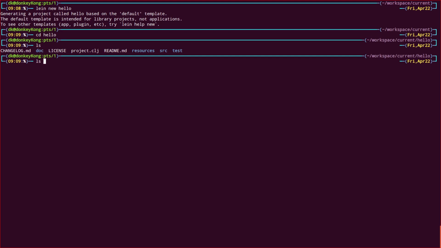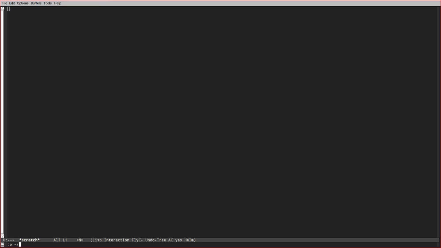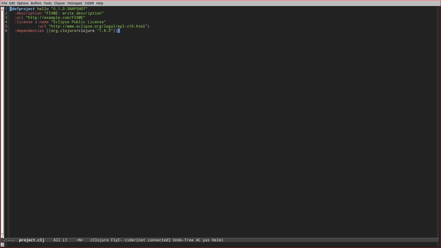We go into the directory. We see that we've got project.clj and some other files here. Now that this is up, we're going to jump into Emacs, and we want to open up, let's say, the project file in our directory. You can see that we have our dependencies and some placeholders for the rest of the information.